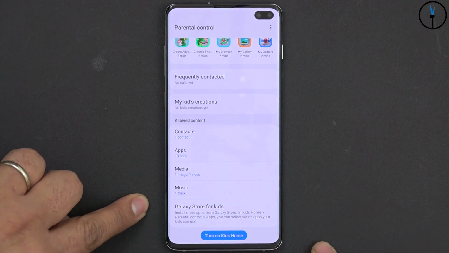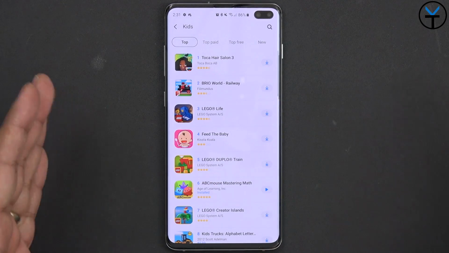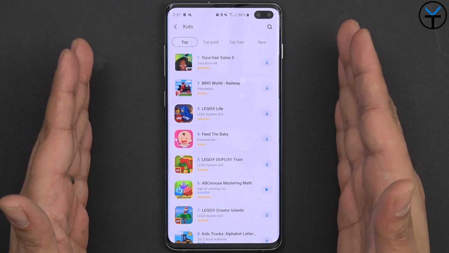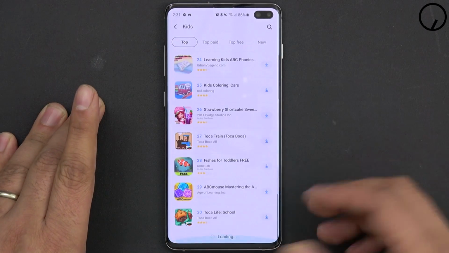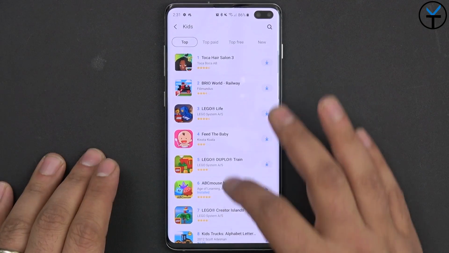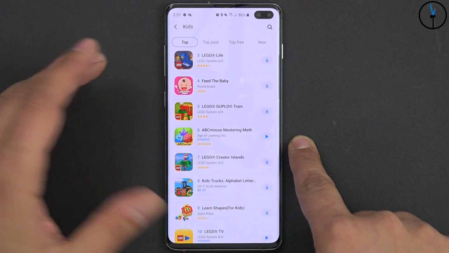You see the last option that we have here is the Galaxy Store for Kids. This is something that in the past used to be available for the kids to be able to download applications, and now it's only available inside of the parental control tab. So when you go in here, you can see all the different applications you can check out. There's top paid, top free, and of course the new ones, and you can download and install one. You notice right there, the ABC Mouse and Mastering Math, you can install that, and you can of course use that with your kids.